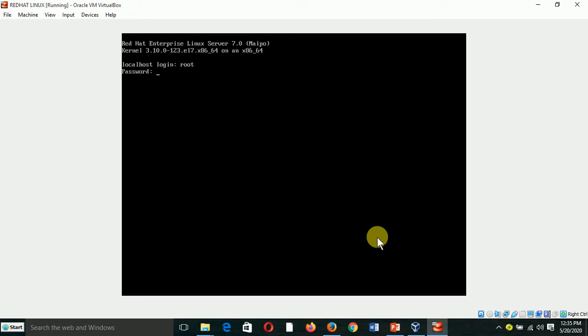UG2020%. And then, for example, I type a command like this. It will say that the command is not found because you typed the command wrongly.